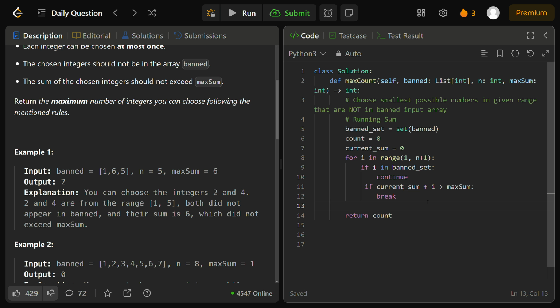So I'm going to increment my count by 1 because that indicates that I'm using one more value in this range, and increment my current sum by simply adding i, because we already established that even if I add it with i, it's not going to exceed my maximum sum parameter value. This count plus equals 1 is simply incrementing the number of integers we've used by 1. We're using one more element in this range that doesn't exceed the max sum input, and that also isn't in band. So unless I made any syntax errors here, this should be accepted, and this should be a valid solution.